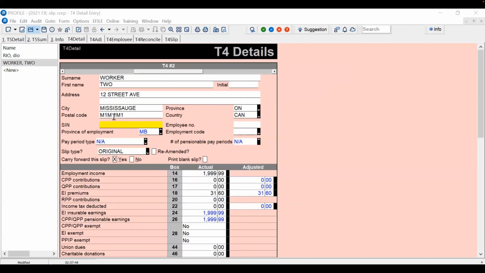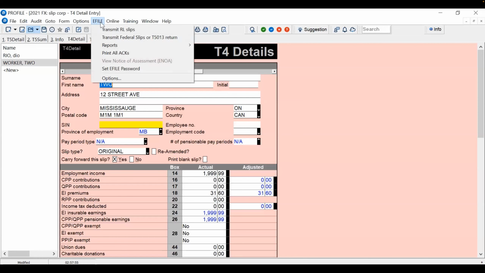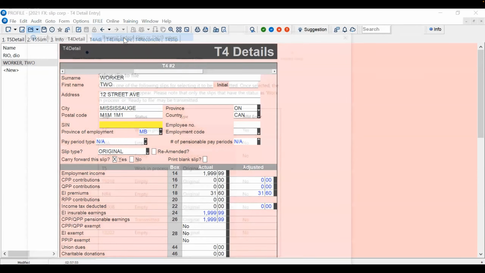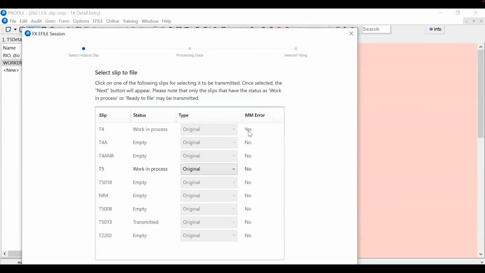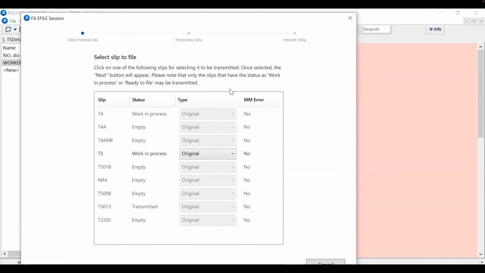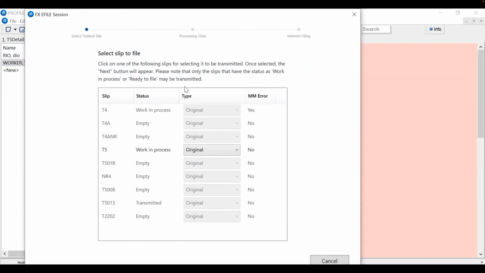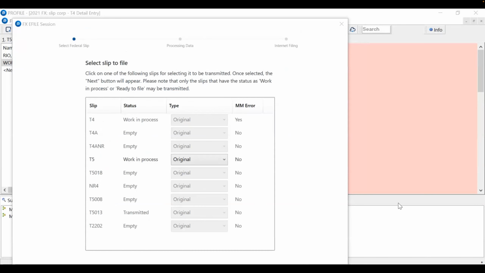So how can the auditor help us in FX module? Well, I can see there's a warning here, but let's look at what happens if I try and file these slips now. That's all I have to do. I do the info, the T4 details, and I'm ready to file. I think. But if I go to the transmit box, I see there's these MM errors, and I cannot transmit any slip with a yes in the MM error column. Just as a side comment here, in this box are the slips that can be filed federally, so to CRA.